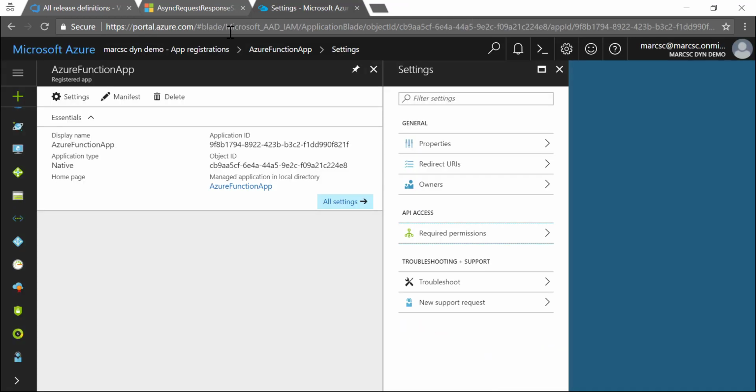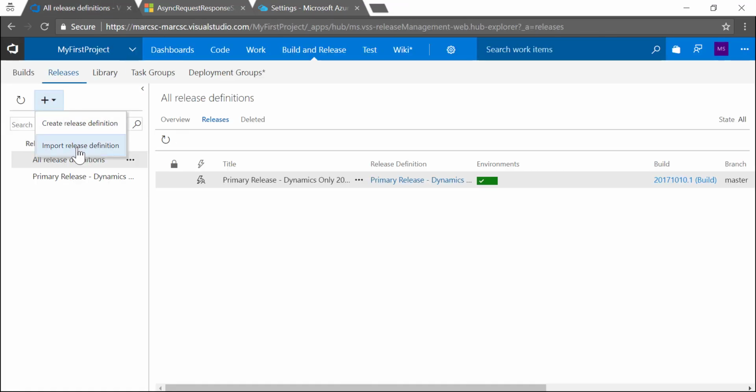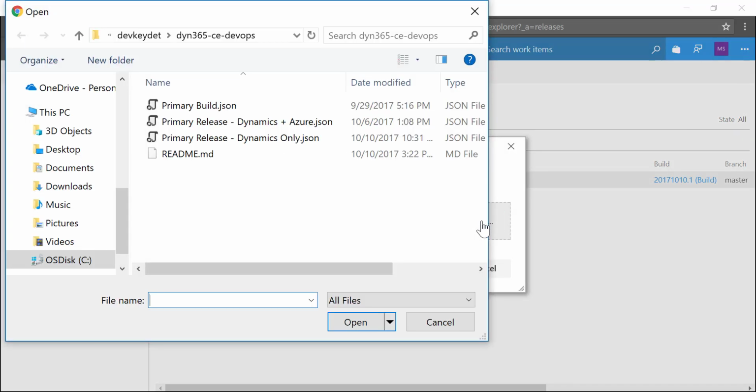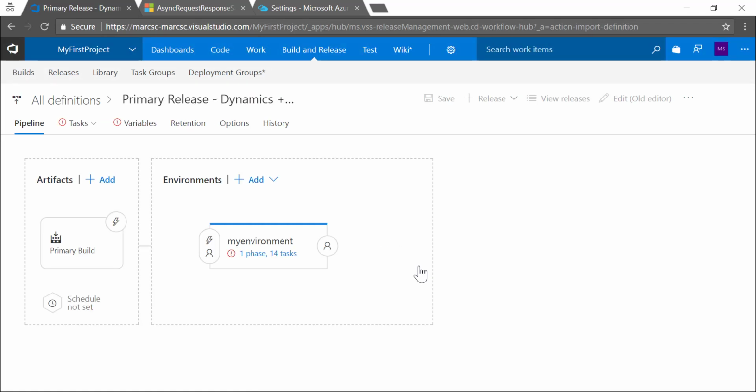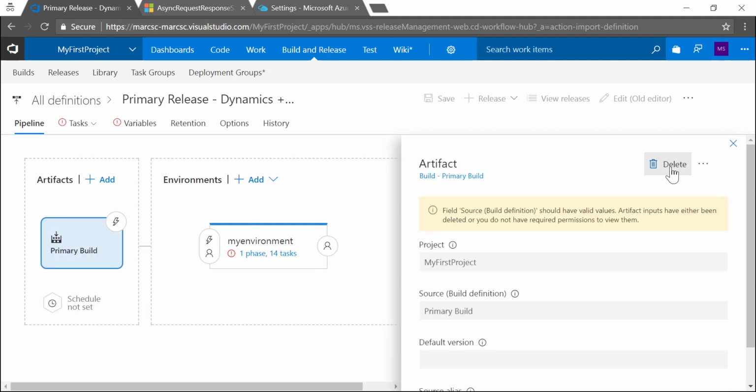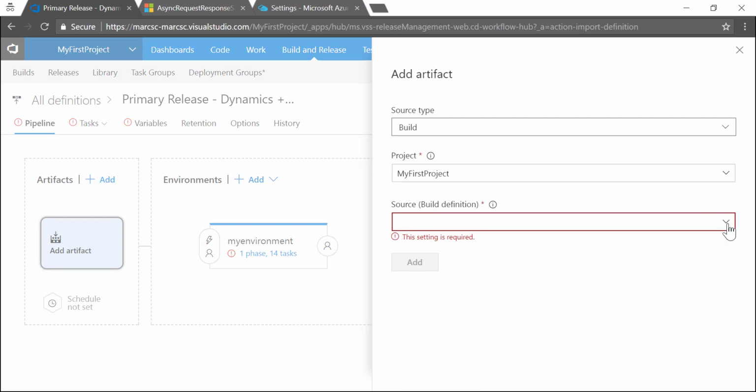Close that out. Now if we come back and we import that release definition, this time we want primary release dynamics plus azure.json. We'll import that. And one of the things you'll notice is the steps to get this going is a little bit more involved than the first video. As with the first video, we have to delete this primary build because it's referencing a GUID that's sitting in a Visual Studio Team Services project that this project knows nothing about. So we'll remove that, and then we'll add the one that we already have.